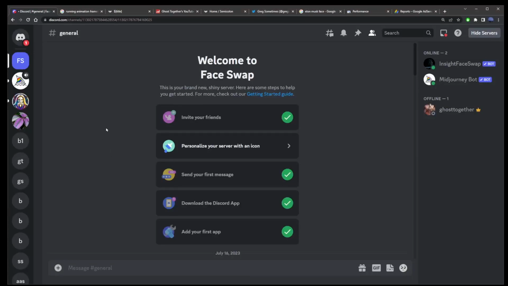Hey guys, in this tutorial, I'm going to show you how to swap faces for free in Midjourney. Now, Midjourney is not free, but this second bot that we're going to use for face swapping is. Okay, so let's get started.